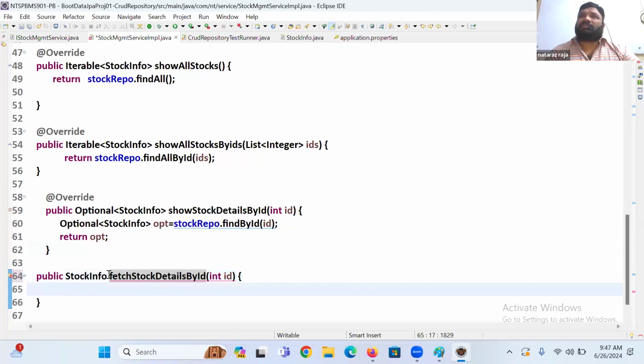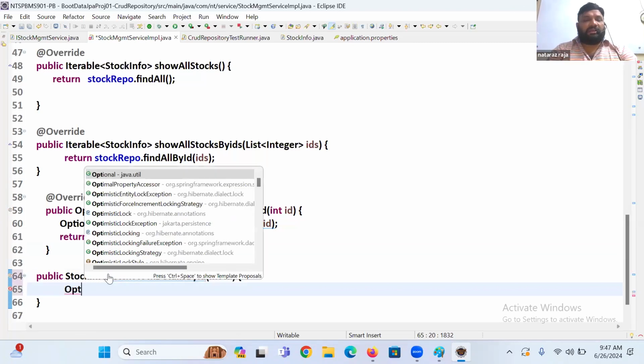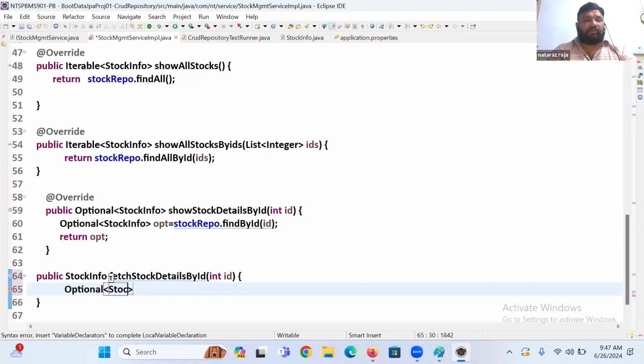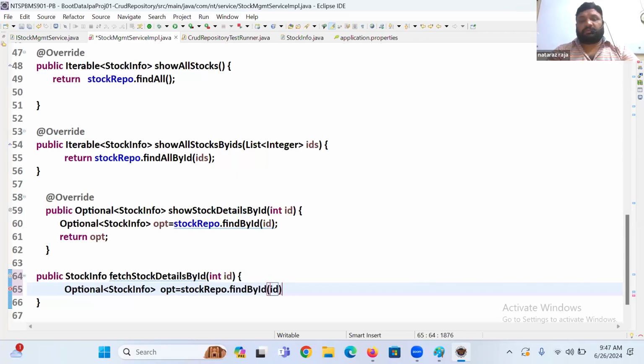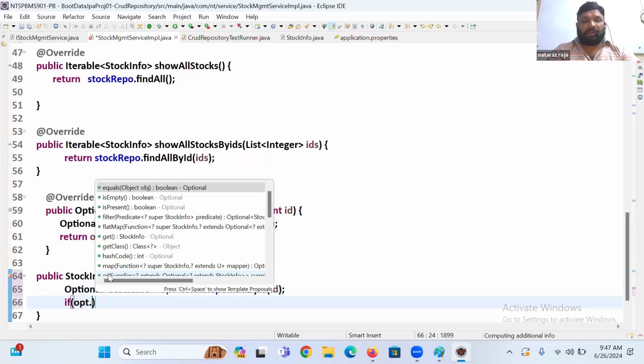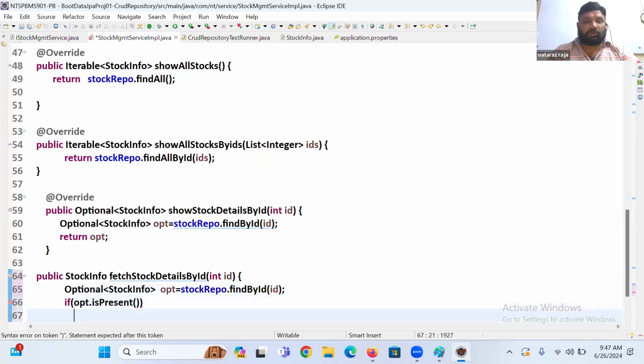There is a direct method, guys. Okay, this is very interesting. Now listen. Optional stock info, OPT is equal to, tell me what is the one I should call, guys? Stock repo dot find by ID, ID. Now, if OPT dot is present is true.